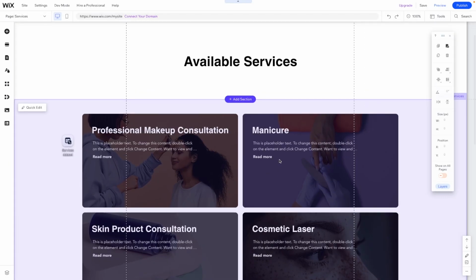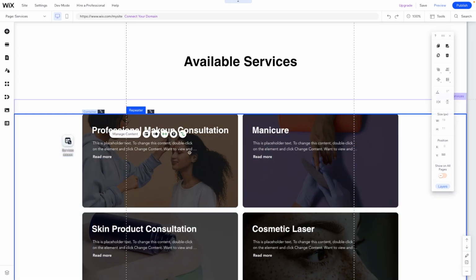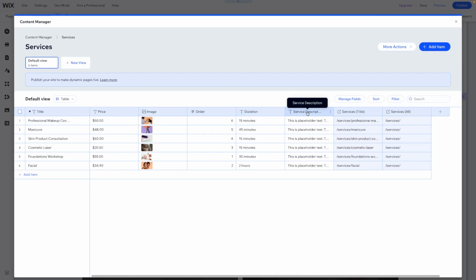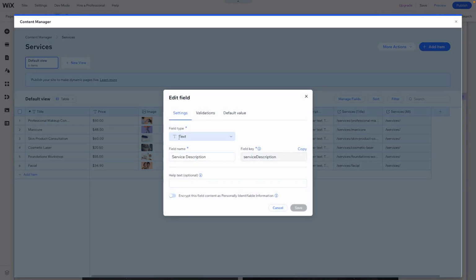Now, one thing I will note, if you do plan to use this in a repeater, these elements, this collapsible text box, do not connect to rich content. So if you have a field in your database that is rich content and you want to use this collapsible text box, then you will need to convert that rich text to a normal text element in the database. For example, if I open this up and I look at the service description and press edit, it's a field type of text. It cannot be rich content or rich text. It has to be the normal text element.